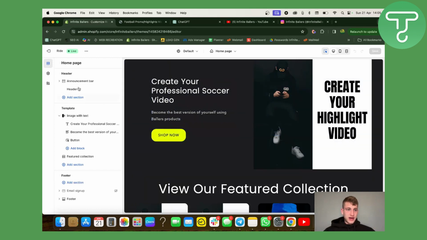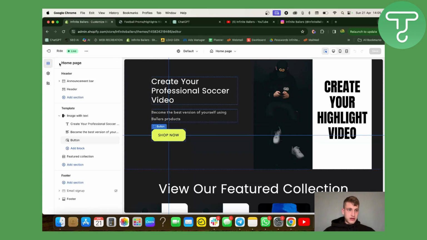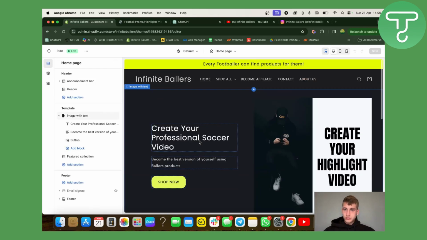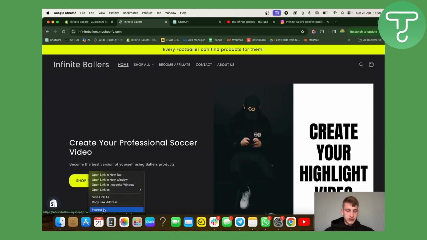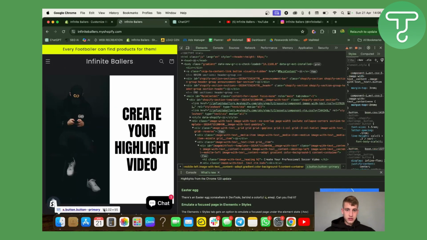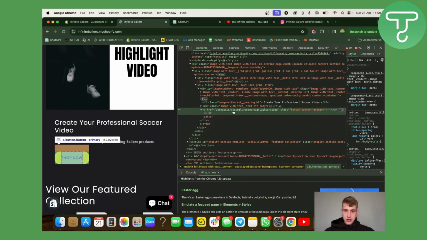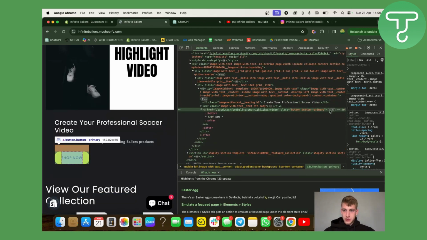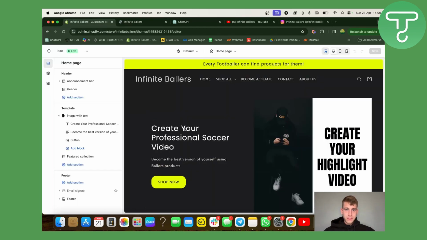We will have to go back and find that button. Okay, we can hide it from here, but we will have to edit that within the CSS file. How to do that? We will have to go back to our home page, see what type of button it is. I'm gonna use inspect element, inspect, and this is the button. So I'm just gonna copy the element.